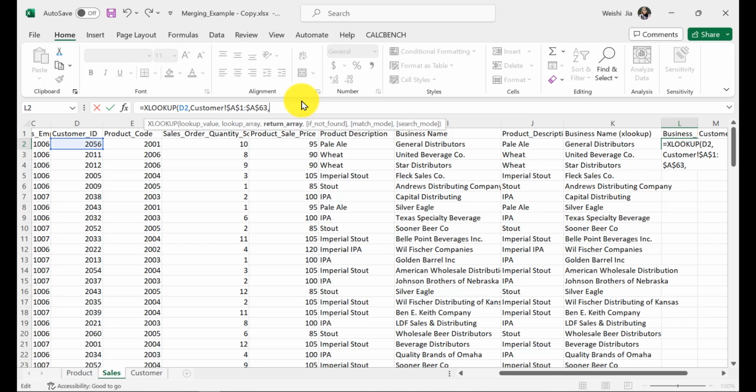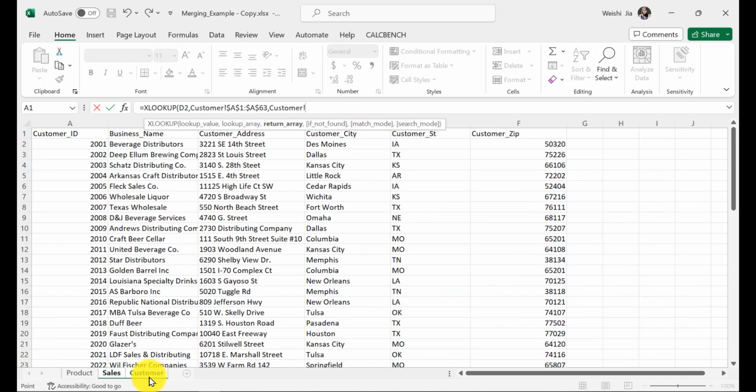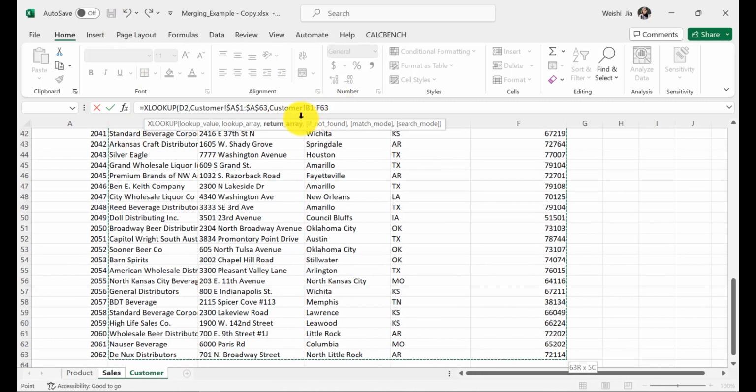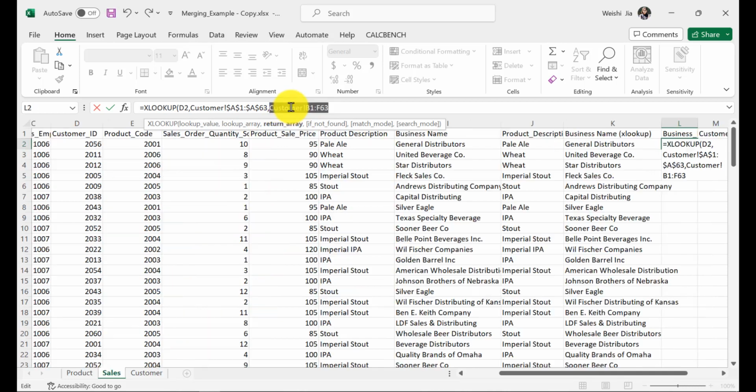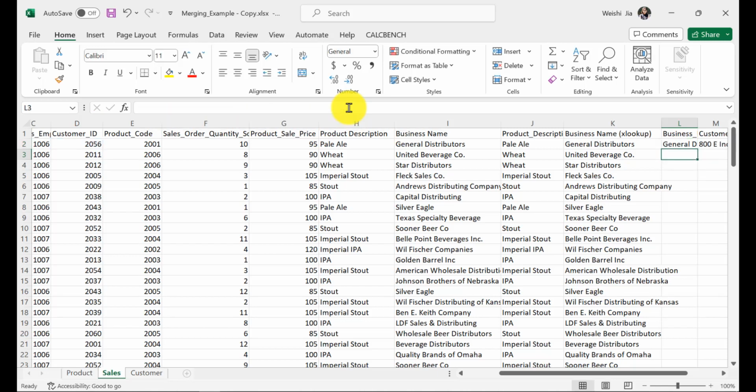And the return array, since we want to return everything in the customer table, we're going to select column B and hit Control and Shift and the right pointing arrow and the downward pointing arrow. So this way we have selected the B1 to F63 of the customer table. And we fix the reference again. So this way we have selected column B all the way to column F as the return array as opposed to just one single column as the return array. And we can close the parentheses and hit enter.